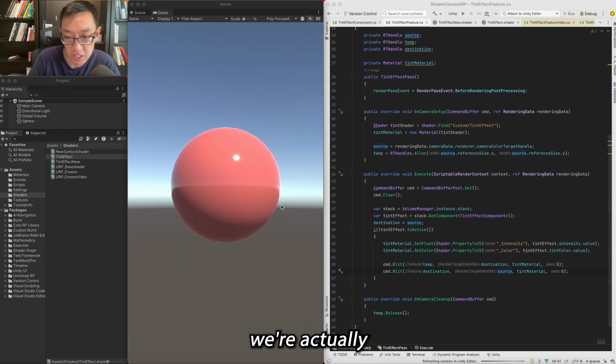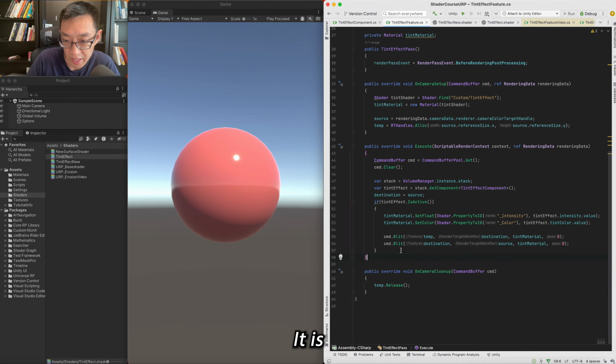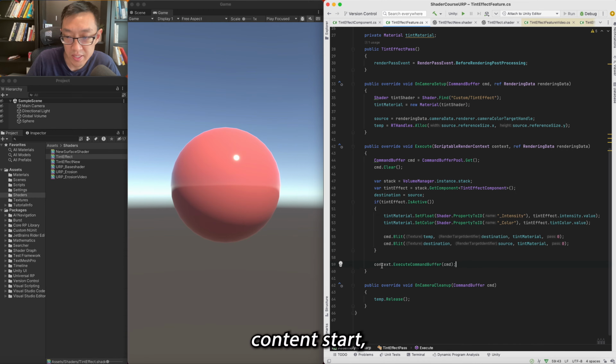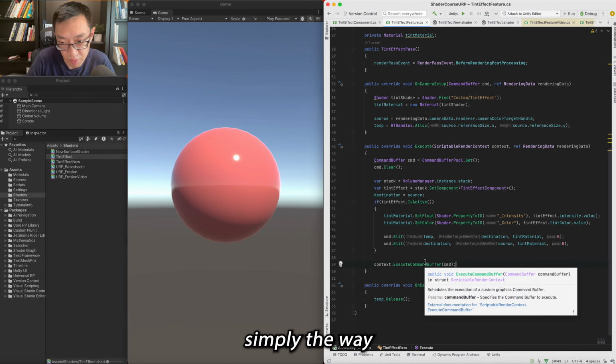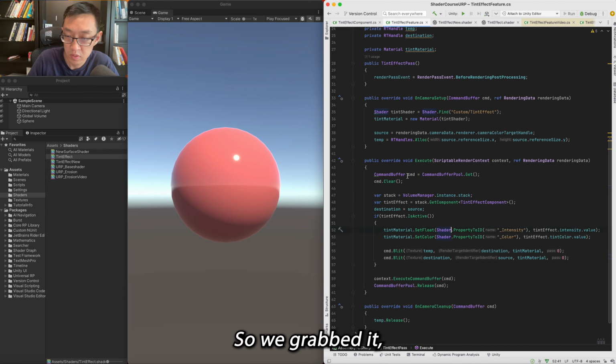If we do this, we're actually not complete yet. What we need to do is initialize the command. To do that, it's quite simple. It is context.execute command buffer. This is simply the way to execute the blit happening. We didn't have to do this before, but this is the new way of doing it. And finally, we also need to make sure we clean up the command buffer. So we go to our pool and we make sure we release it. So we grabbed it, we did our blit, we execute and then we released it.